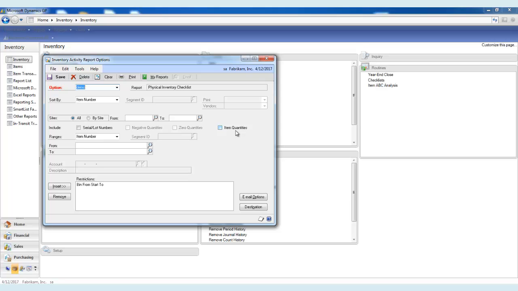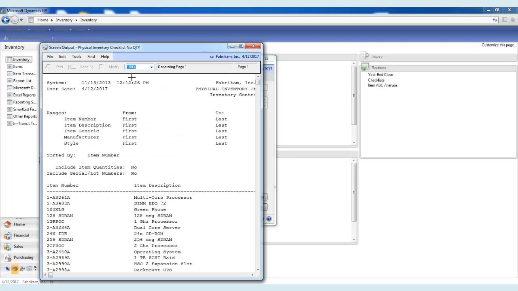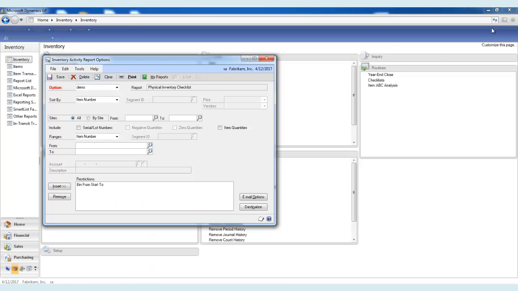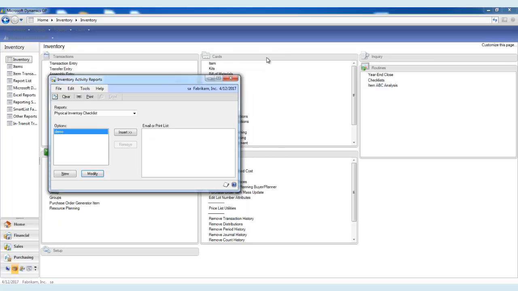Once you have done the count and printed the report, and I'll print it for you so you can see what it looks like, this particular report does not include the quantities or the serial or lot numbers. So in this column here is where the individual can mark how many they count of each item. Once they have done that count, then they are ready to enter those adjustments in the item transaction entry window.